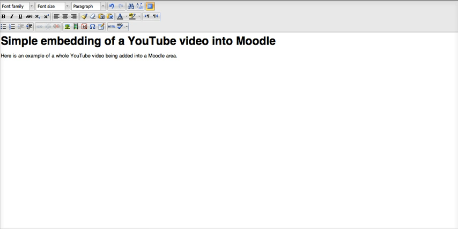And you can do this into any area where you get this WYSIWYG editor. That's this set of icons that appear at the top of an area that you can edit. So it could be a page, a label, a book, a quiz question, a quiz answer, all sorts of things, and this can be very powerful.